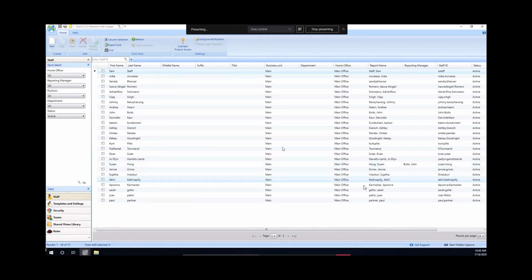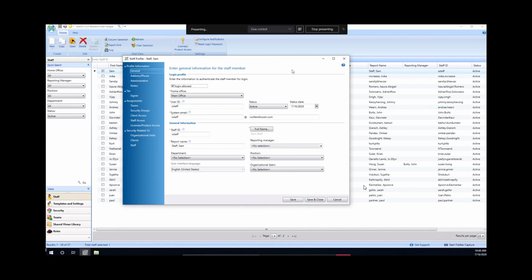After closing, you'll notice that the new staff member has been added to your staff list. After creating the staff member, you can modify their properties by clicking on their name and choosing either the Open or licenses/product access options from the menu at the top. Or if you simply double-click their name, it will open the staff profile that we saw a minute ago, and you can make any necessary changes.